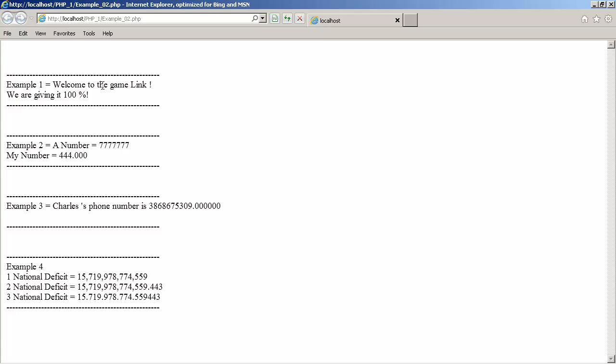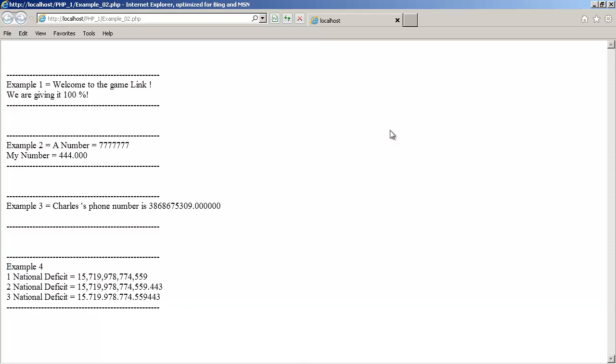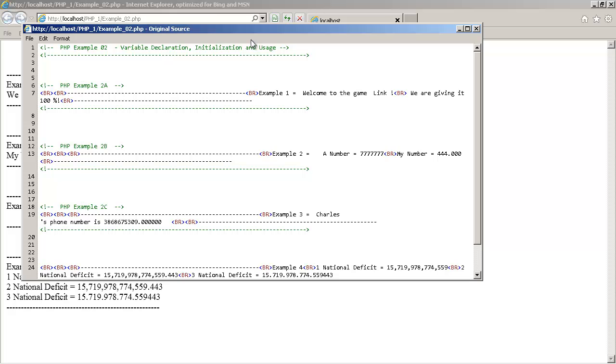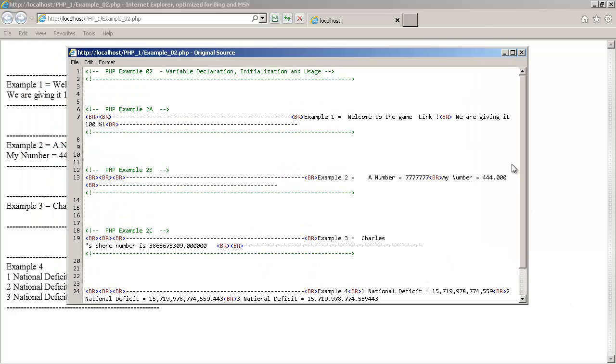Okay, and example 1, welcome to the game Link. We are giving it 100%, a number. Notice that to the right of the decimal, there are the extra 3 digits because of the formatting argument. And then again, notice the effects of the number format function down here. If you were to look at the HTML source, remember that this is not the PHP code. This is just dynamically written HTML code that the PHP code created on the server and sent to the client.